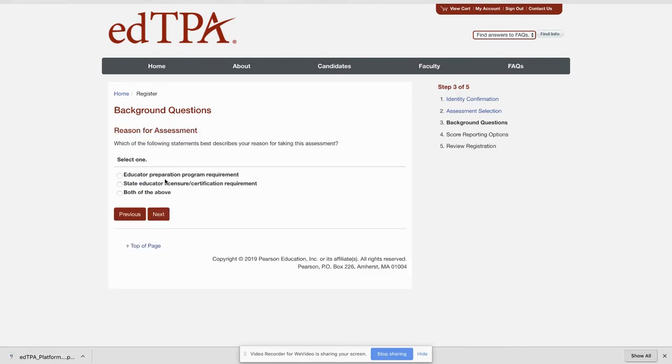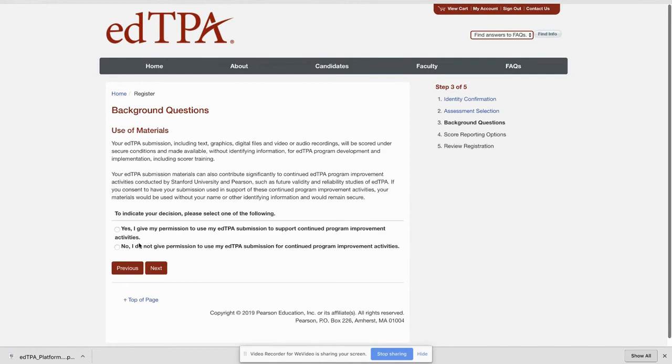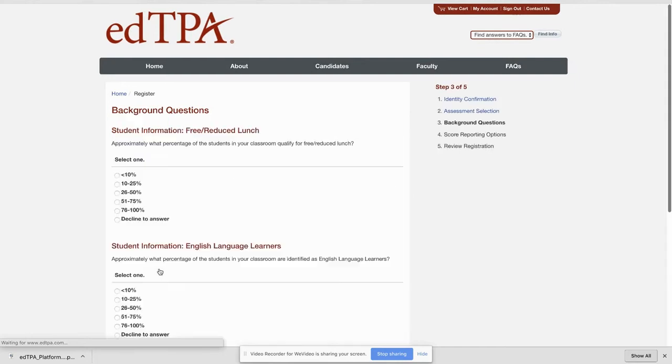All right, so reasons for taking the assessment. It's part of the prep program and licensure, so I'm going to click both of the above. I have completed some college, if I were you. And then, do you give edTPA permission to use your materials for improvement activities? Doesn't matter to us. Yes or no, your choice.